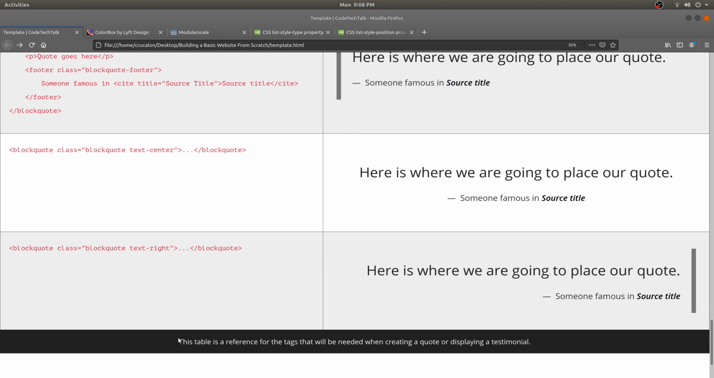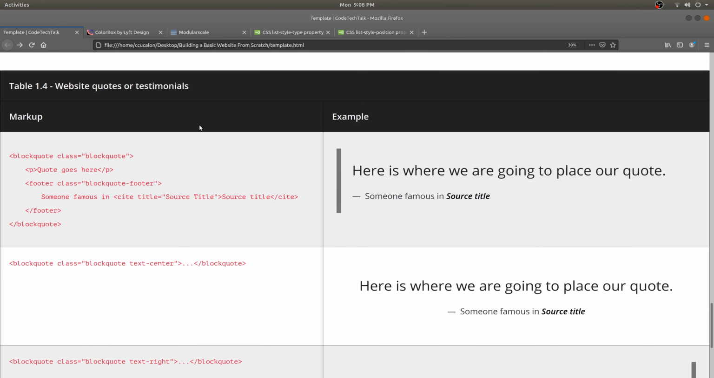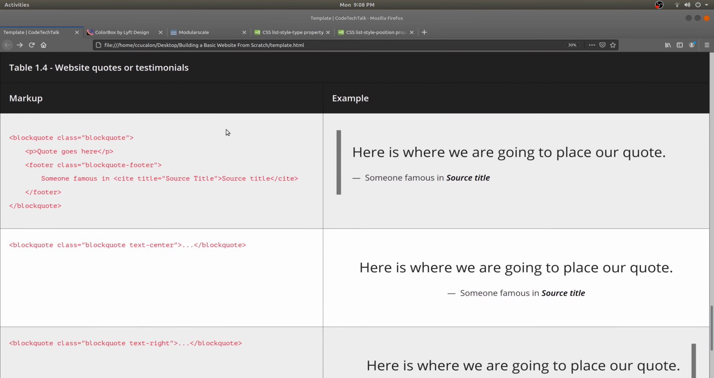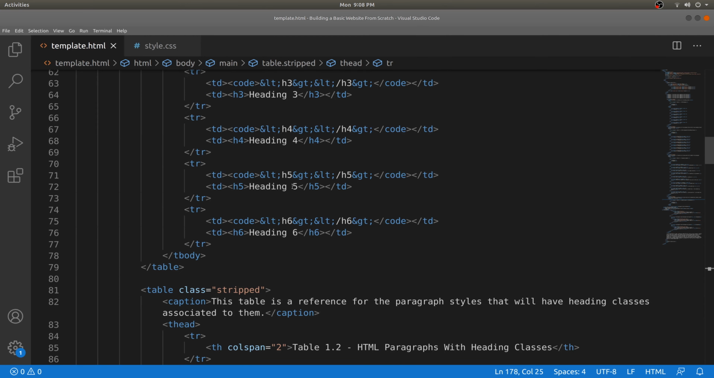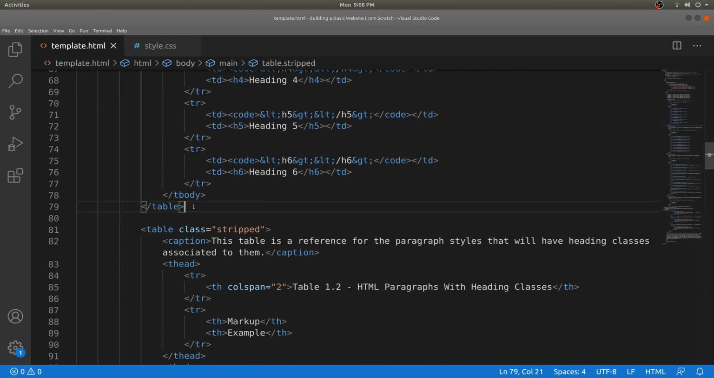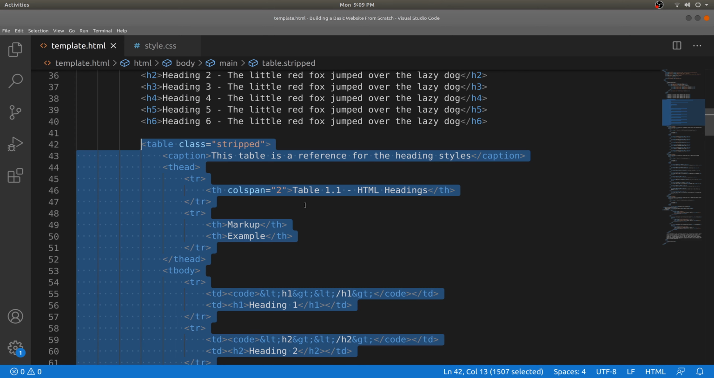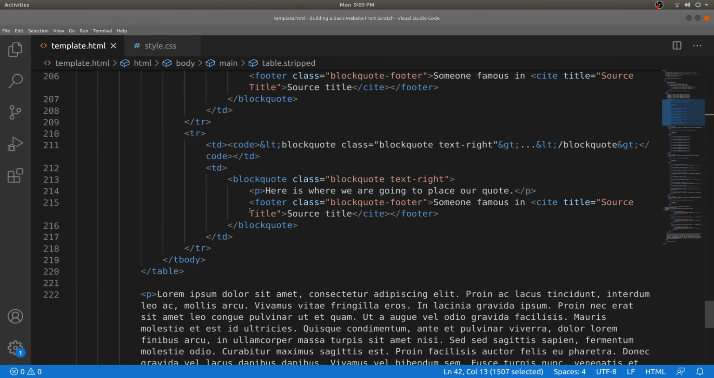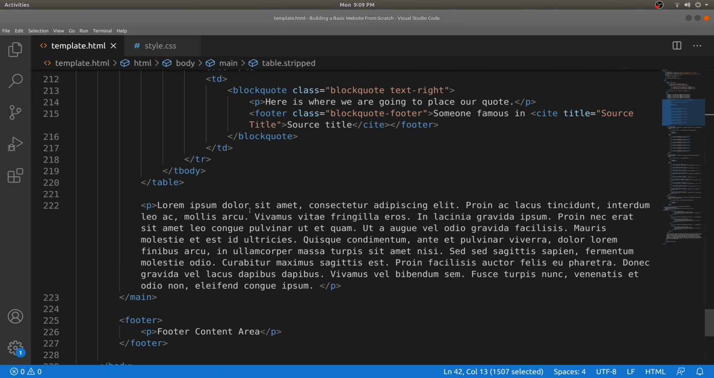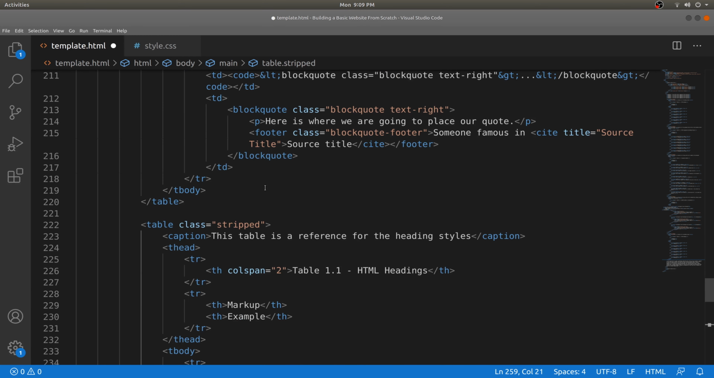All right, so let's go back real quick and then we refresh this. This is a table reference for the tags that will be needed when creating a quote or displaying a testimonial. And up here we have table 1.4 website quotes or testimonials. So that's what we have there. We did that. So in this one, we're going to copy the table, and I'm not going to copy this one because this one has a lot more markup. So I'm going to go to the one for the paragraph with classes of H1, H2, and all those. So I'm going to copy those, and then I'm going to go all the way to the bottom, and I'm going to paste that down below here.